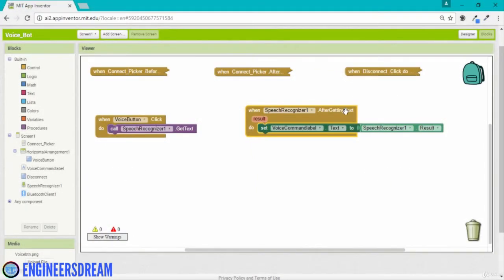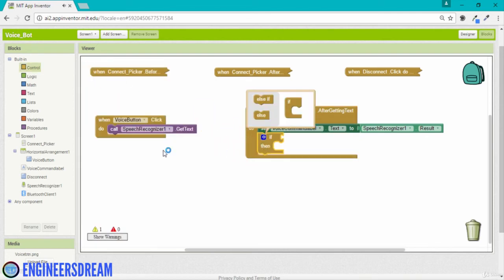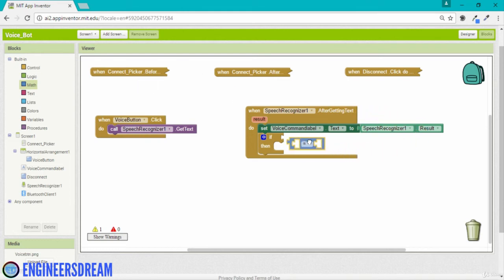So guys, till now inside this after getting text method, we were just fetching the text from the voice and then we were displaying the text in place of the voice command label. So now after you convert the text from the speech, next we will compare with the text front, back, left, right and stop. So first I'll go inside control, I'll select this if block, and inside this if block I'll go in the math block and then I'll use this equal to symbol. Okay, that is the comparison symbol.